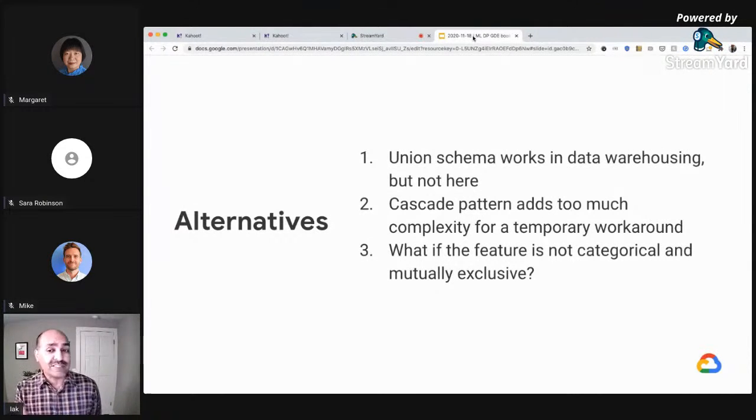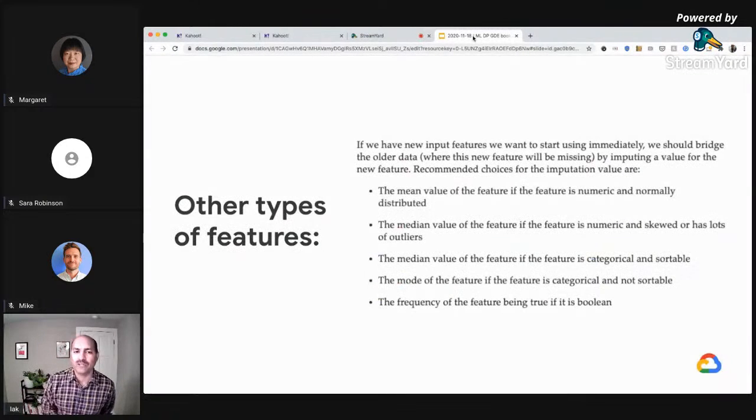But that works if the feature is categorical. What if you have a numeric feature? How does it work? So that's the last bit I want to talk about. If you have different types of features, right? If the feature is numeric and it's normally distributed, then you replace that feature by the mean value of that feature. If the feature is numeric and it's skewed, then you basically use a median value.